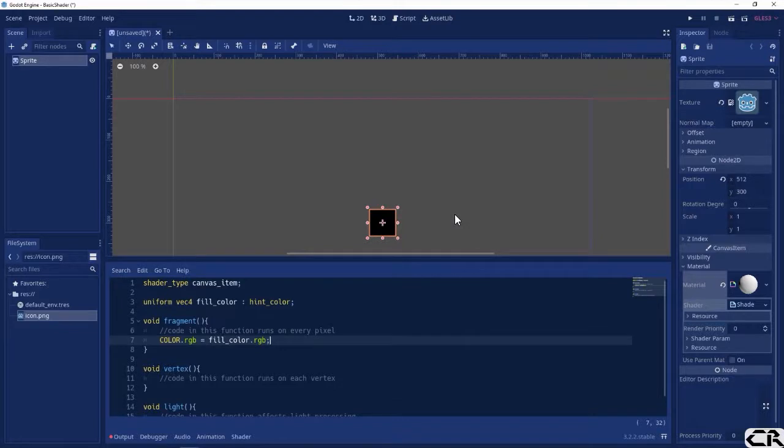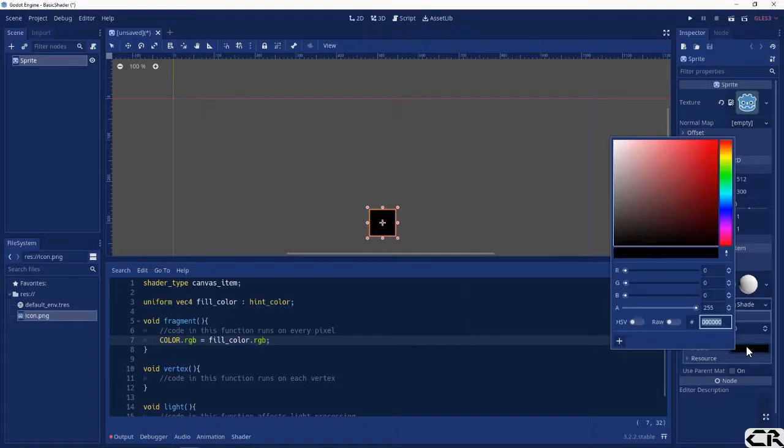As you can see, the image changed immediately. The whole image turns black. To select a different color, within the material section, select shader parameters. In this place, you will find your uniforms. By clicking on this box, you can choose a different color.